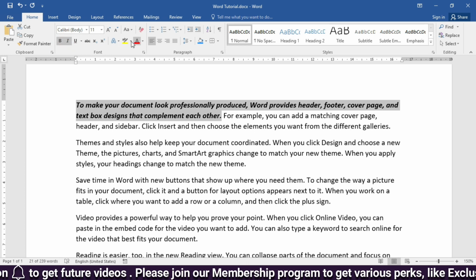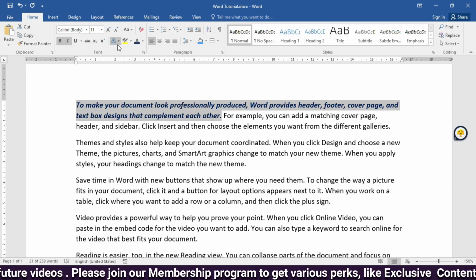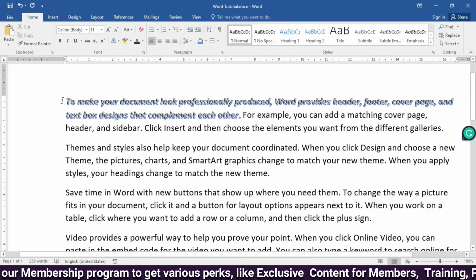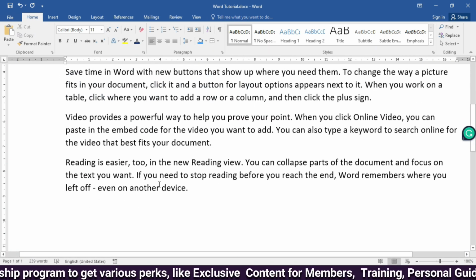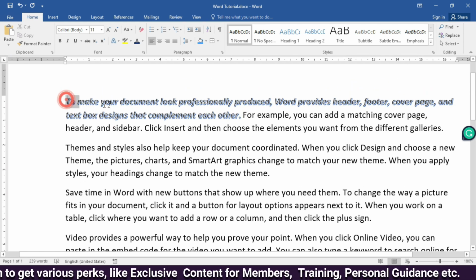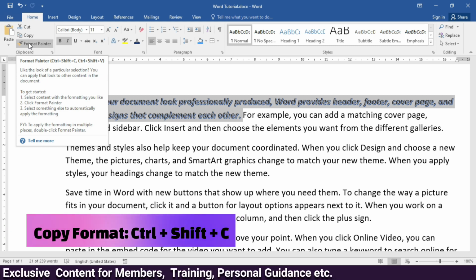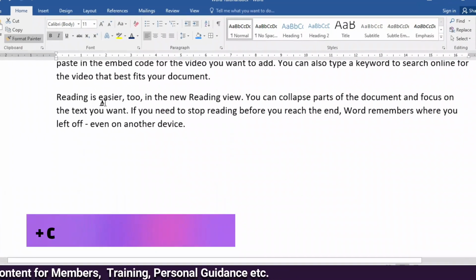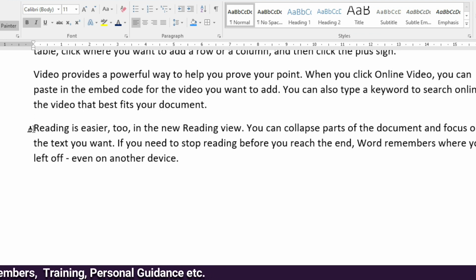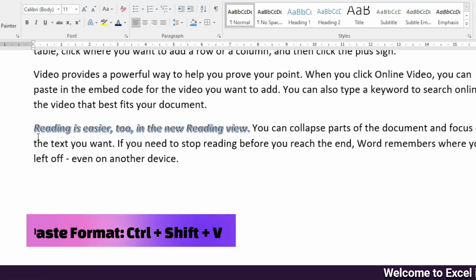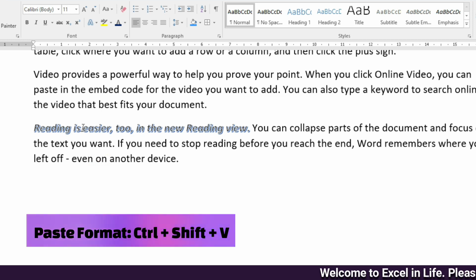To show you the format painter option, let us change the format of first line. Now we want to copy this format to other line. Select this line and click the format painter. Then go to the location. Note that mouse icon got changed with a paintbrush. Now select the text with the mouse which we want to change. On releasing of mouse button, text formatting got changed.